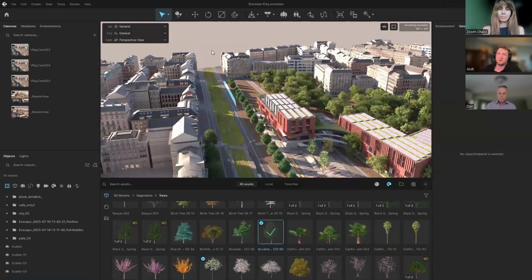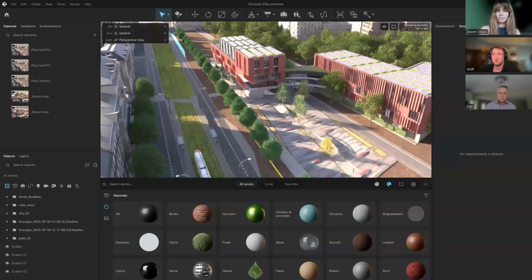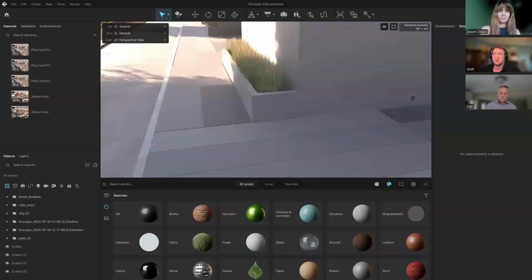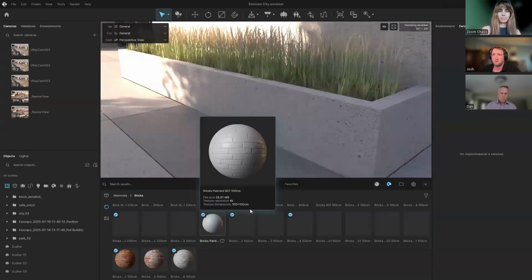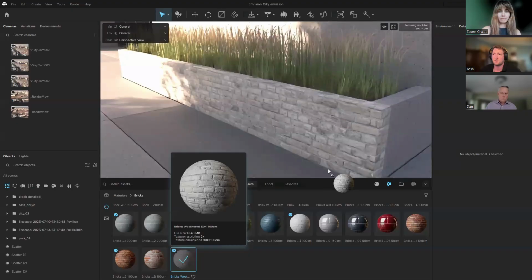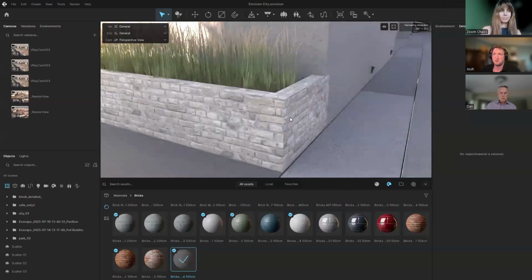And in addition to this, we have the material library as well. So this is very powerful. So you can add in higher quality materials to anything inside the scene. So let's say we want to change the material of this part right here. All I have to do is simply click and drag a material I want onto that object. And we can see that being changed there.